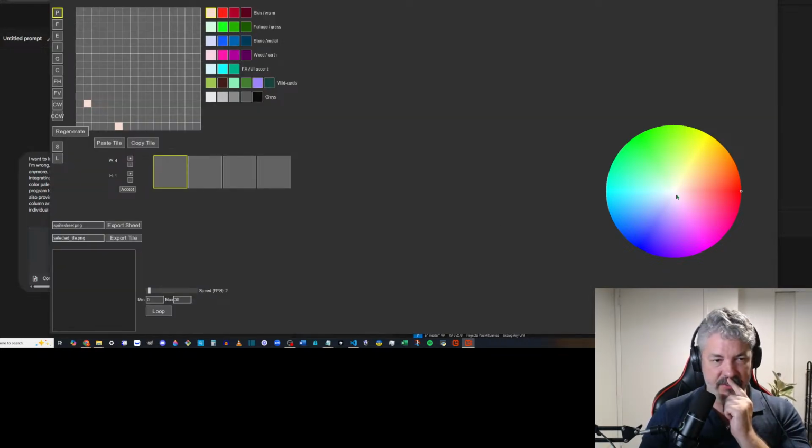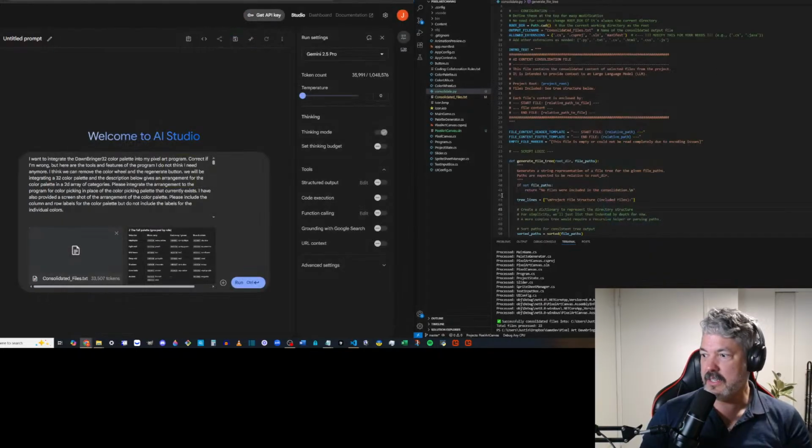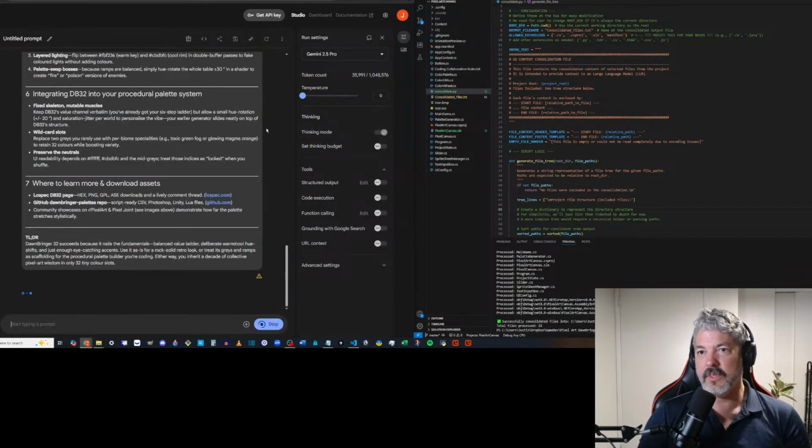So I'm getting rid of the color wheel, but I'm going to include the color palette. Everything else I want to stick around. I don't need the regenerate button. I still want to be able to paste and copy tiles and make grid arrays. I might be able to move this thing over more out of the way since the color wheel will be gone. And I still want to export, and I still want to see animations. So let's do this. Okay, run it. Okay, this should be interesting.